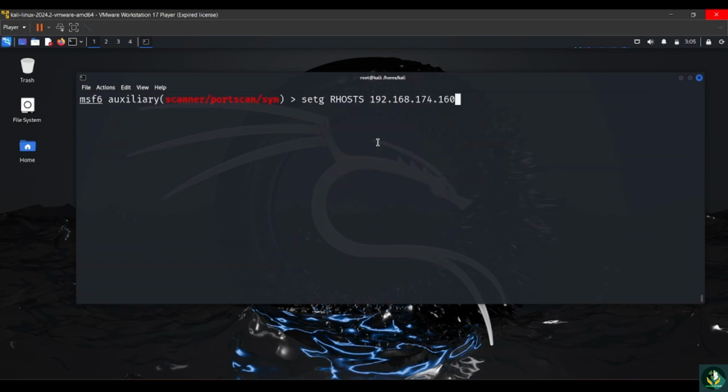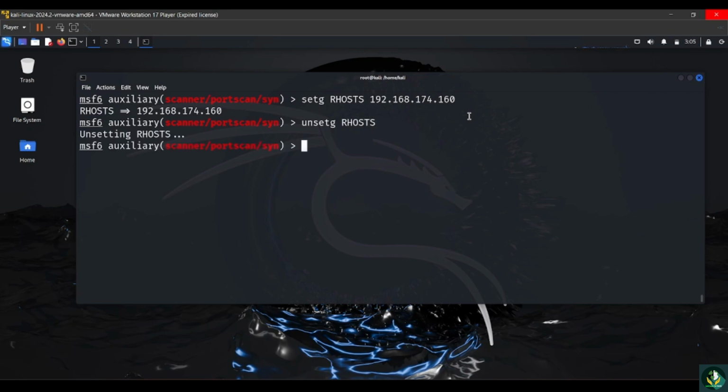You can also globally set variables using setg and verify them with getg. Just type setg RHOSTS and the IP address of the machine, and hit enter. By setting a global variable, you apply a configuration parameter across all modules, avoiding the need to set it for each module individually. If you want to unset this global variable, just type unsetg RHOSTS. It will unset RHOSTS. And if you want to verify it, just type getg RHOSTS. This is how you can set and unset RHOSTS.